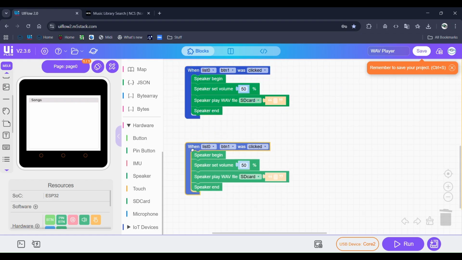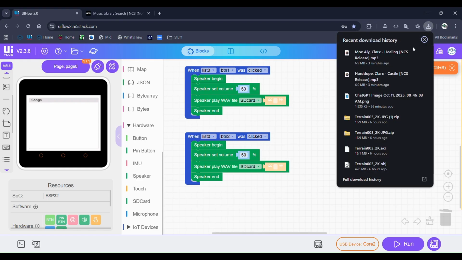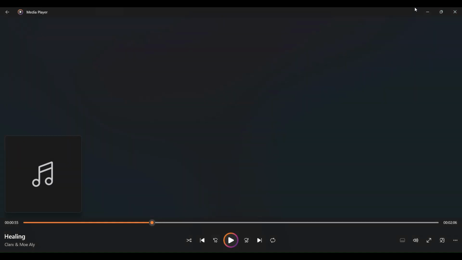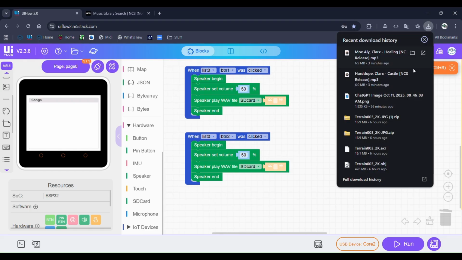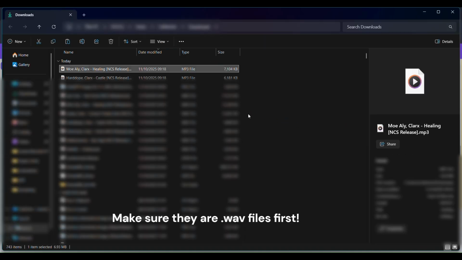We can then duplicate this for both list elements and change this to button 2. And then we need to go and upload all of our files to our SD card. So we're going to start doing this by going into our downloads folder, and getting our Core 2, taking the SD card out of the SD card slot and plugging it into the side of our computer.